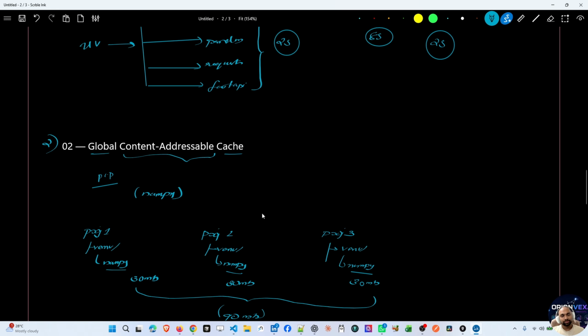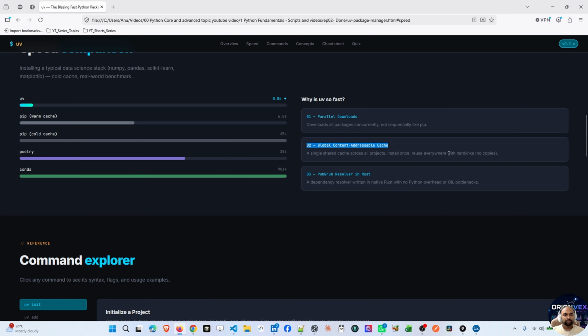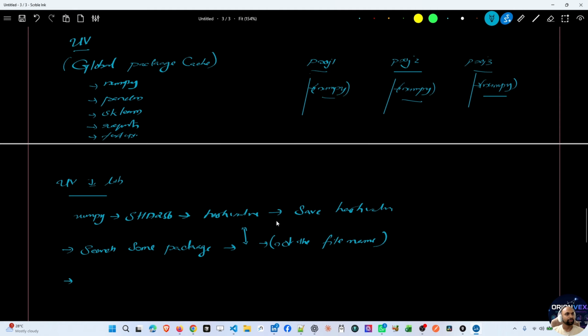That is what content addressable means. And from the description, one more thing is mentioned: hard link. Okay, UV is using the hard link. What is meant by this hard link? Let's go ahead and see what it means.